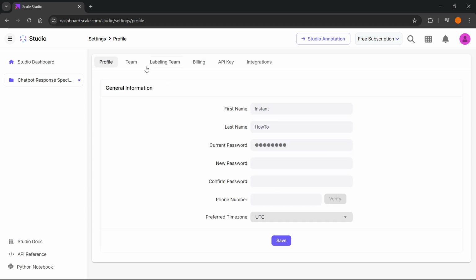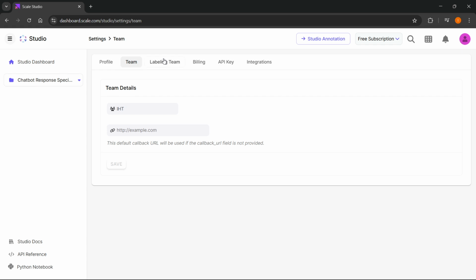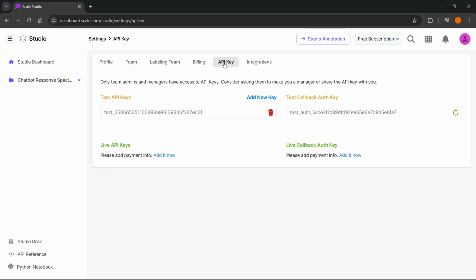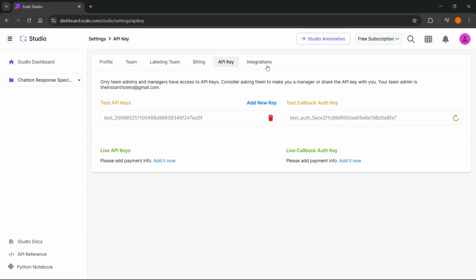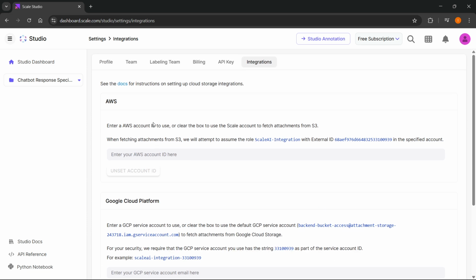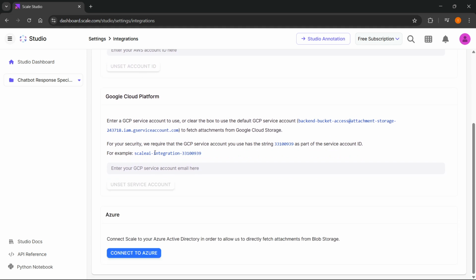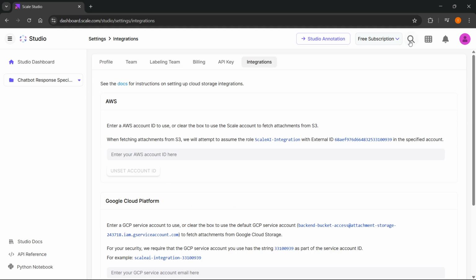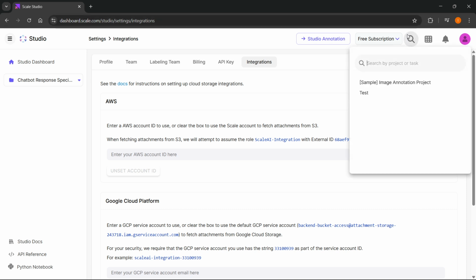You can adjust your profile, your team. You can adjust your labeling team over here. Your API key is going to be located in here. And then you can, of course, integrate it as well if you want to with a lot of different things over here. So as you can see, AWS, Google Cloud Platform, and Azure, and etc. Okay, so these are pretty much the things that you need to know once you are starting to use Scale AI. Up here, of course, you can also search by projects or tasks.